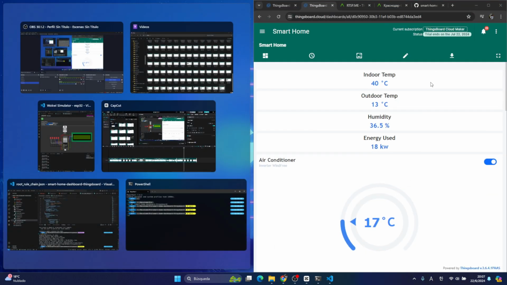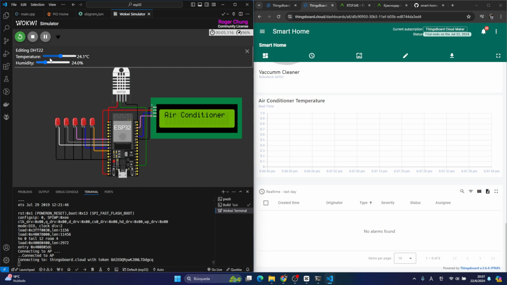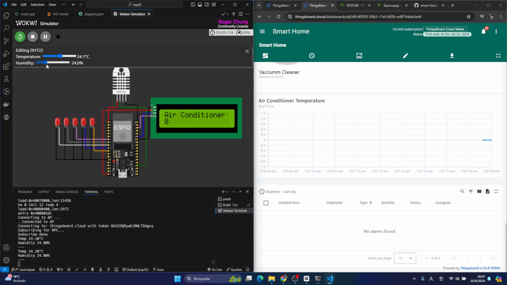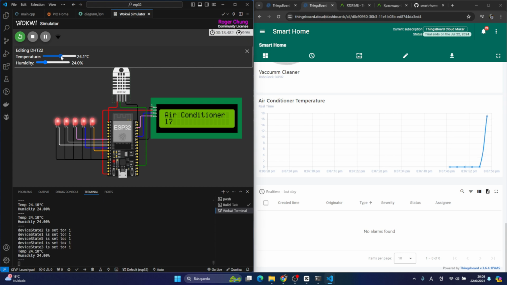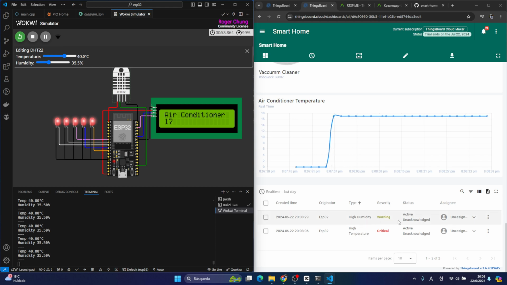Let me put it in here, and I will start the simulation. I will put the temperature at 24 and the humidity at 24. And if you remember, if the temperature is more than 35, the alarm should appear here. So let's try it. Alright, you can see here there is one alarm from ESP32. The type is high temperature and the severity is critical. And also, if I change the humidity to more than 33, one alarm should appear here. Alright, the originator is ESP32, the type is high humidity, and this alarm is a warning type.